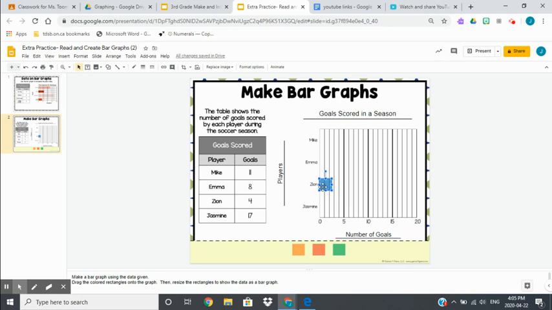And now I'm going to take my bar and I'm going to make it bigger or smaller to show 4 on the graph. So I'm going to come down here and count 4. 1, 2, 3, 4. So the line before 5 will show 4. And I'm going to drag my bar to make it that big. And now I've added a bar that shows that Zion scored 4 goals.